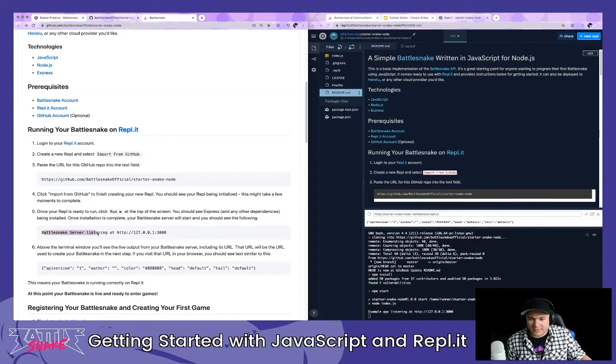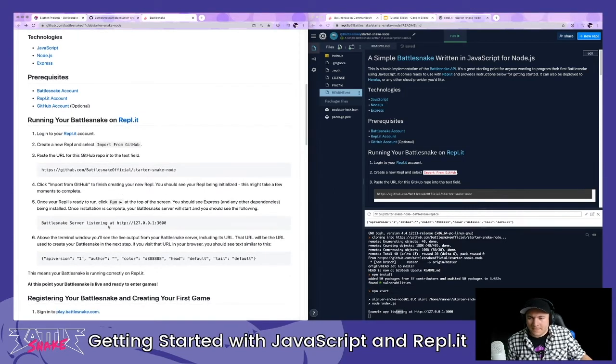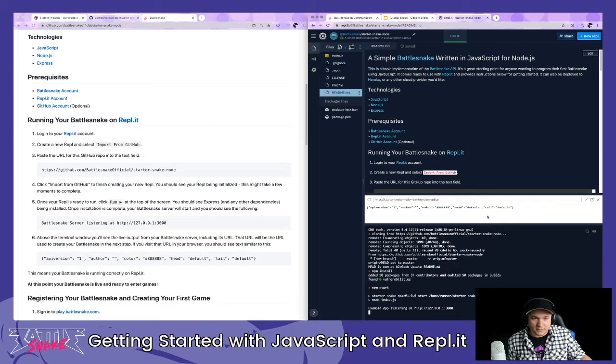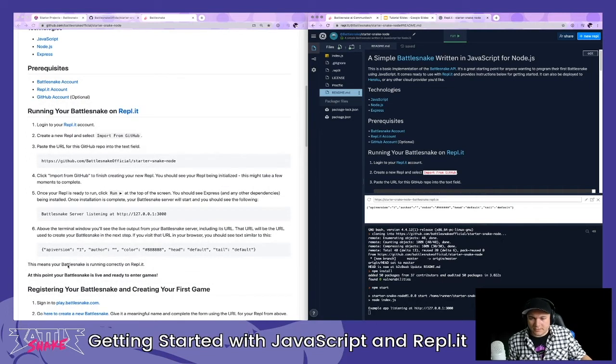And you should see the following: Battlesnake server listening at... sweet. Okay, so this example app listening at 127. Perfect. So above the terminal window, we should see the live output from our Battlesnake server, including its URL. Let me just rearrange these things here. That is this bit right here. So we see that code. That's perfect. That's exactly what we want to see. So this means your Battlesnake is running correctly on Repl.it. Awesome. So that's going now.